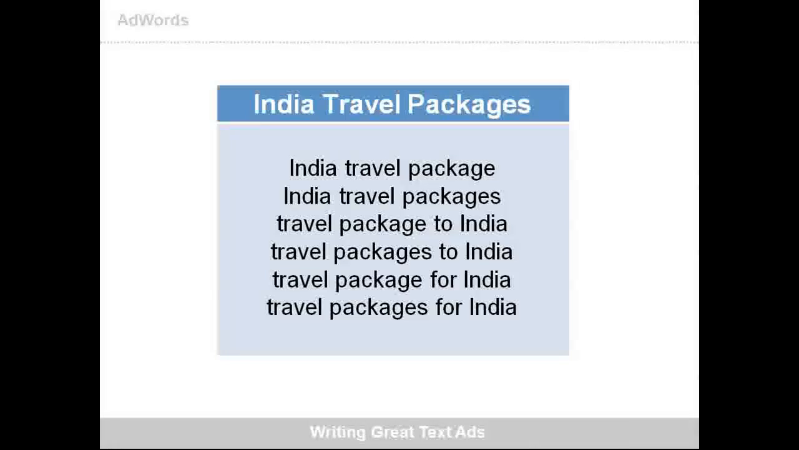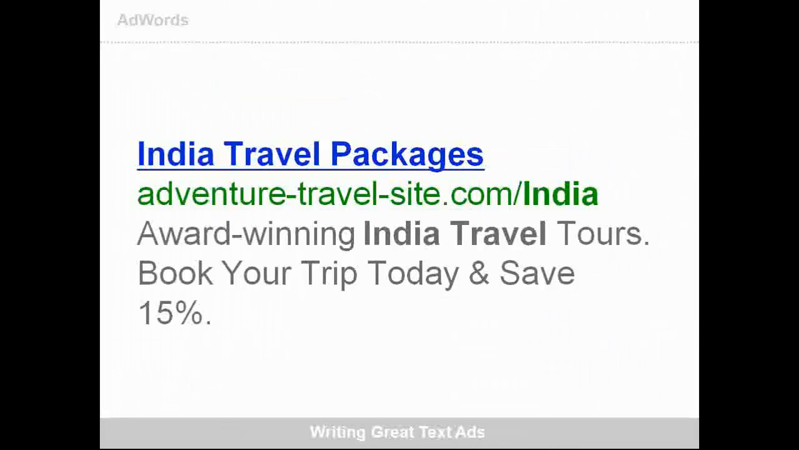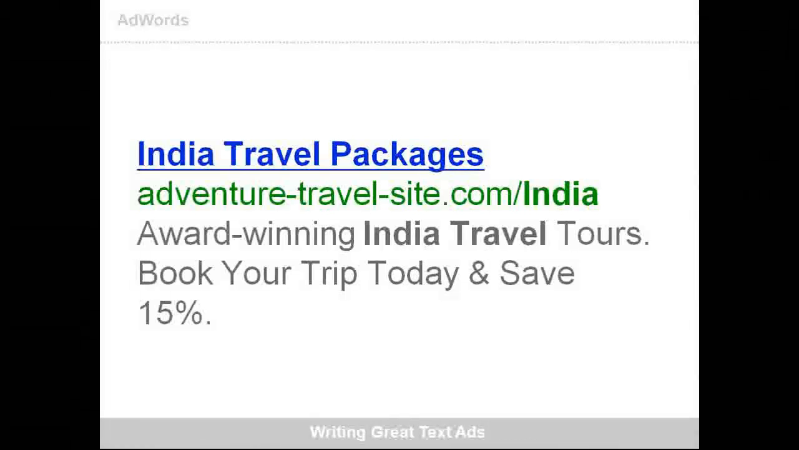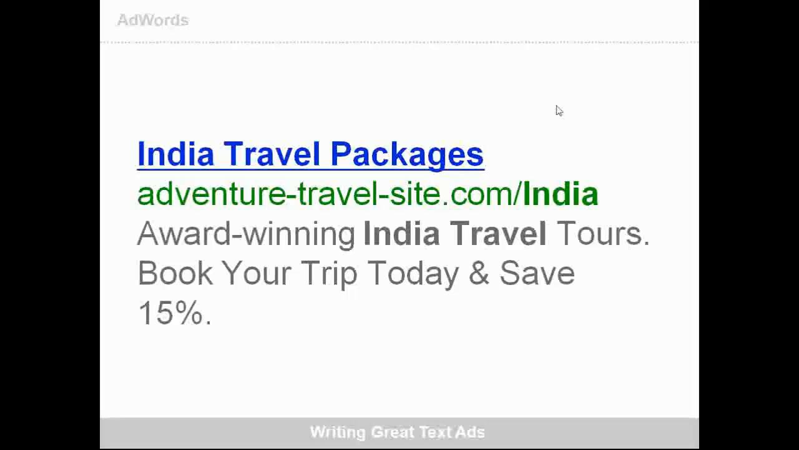What we are looking at now is best practices for actually creating compelling ads. So let's get into this with an example of India travel packages. These are example keywords that we are looking at: travel packages to India, India travel packages. This is an example of the kind of ad we will be running with those keywords. Award-winning India travel tours. Book your trip today and save 15%.